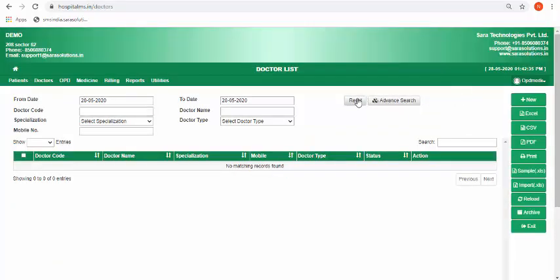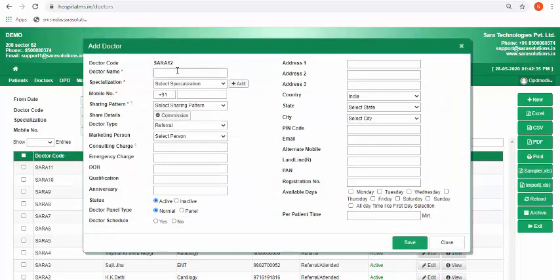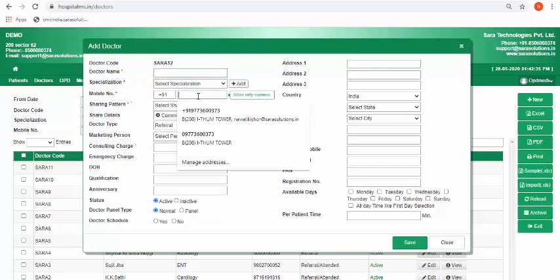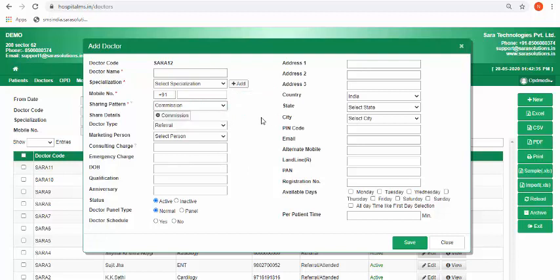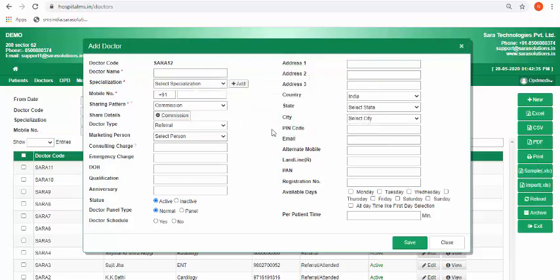In doctors, here we will register all the doctor masters. We will put here the doctor name, and the specialization we'll select here. If one is not available, then we can add it from here. Contact number, sharing button: if we are providing any minimal mutual benefit to doctors, then we can put it here, like how much we are providing in OPD, procedure, billing, or pharmacy. There are two options, one for fixed currency, second is percentage. So we can use any one.